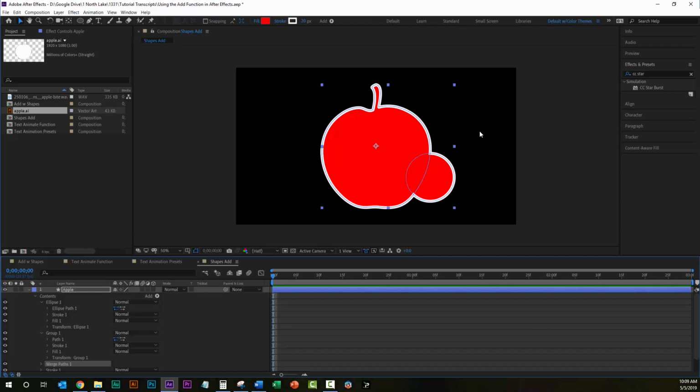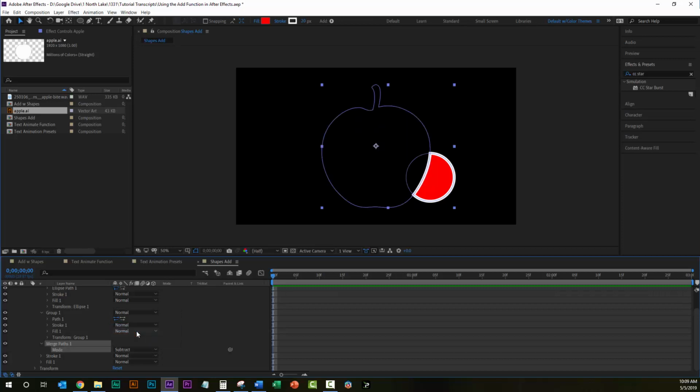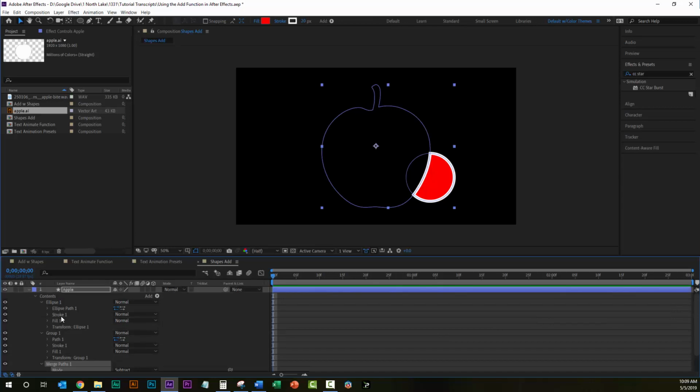Now what we really need is to make a bite out of the apple. We don't want the whole shape there. So what we're going to do is come down to merge paths, twirl it down, and change add to subtract. And that's the opposite of the function that we need. So just to make things easier here, we've got these things named kind of funny. Here's group 1. Let's go ahead and rename group 1, hit the enter key, and we'll name it apple shape.